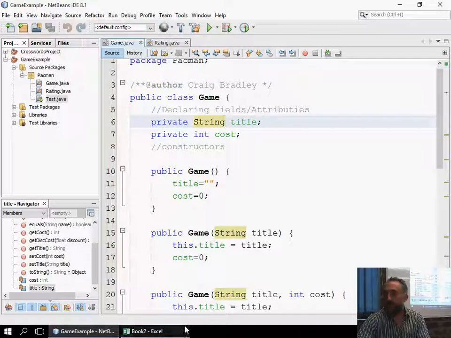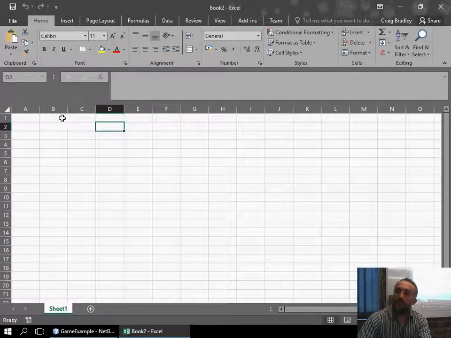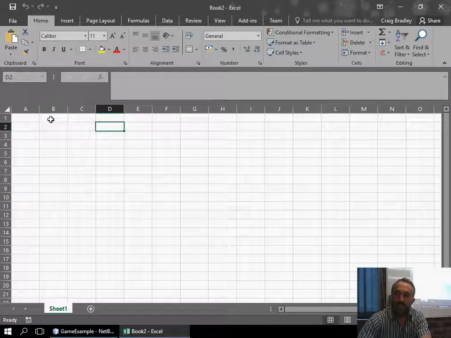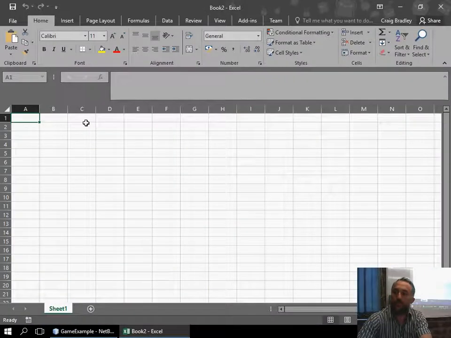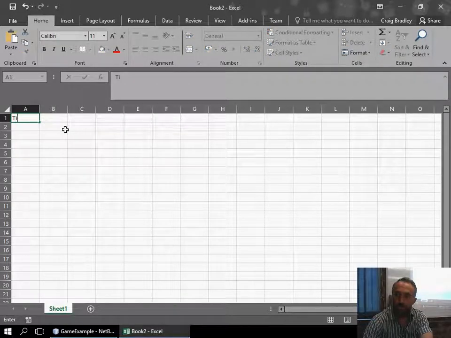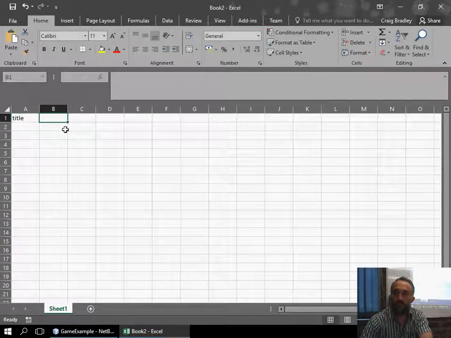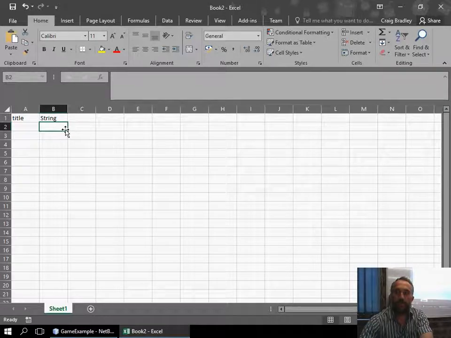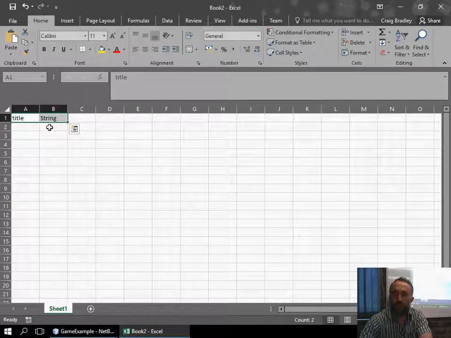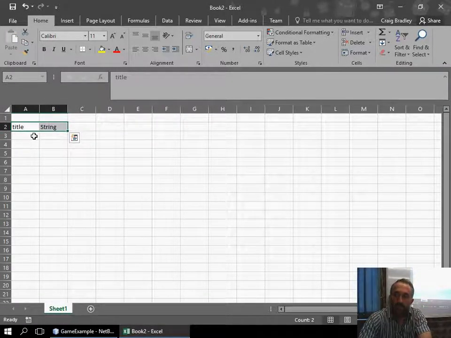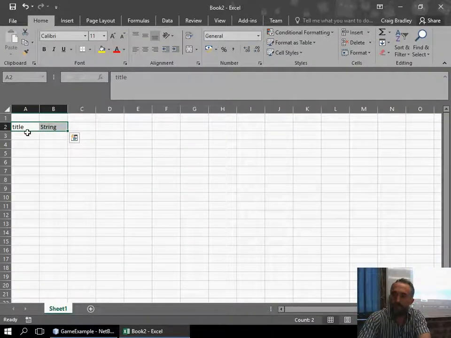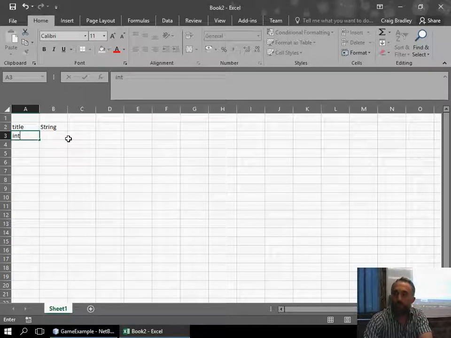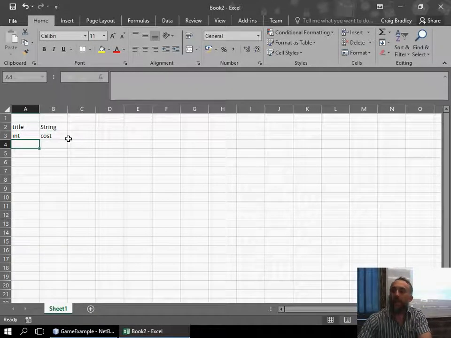Cool. So what I'm going to do is I'm just going to try to represent this using Excel. We know that in our class we have a string title, so we have a field which is called title, which is of a data type of string, right? So we know we have that as far as the structure is concerned. A title and a string, and it also has another thing, an int cost. So int cost, and we have a couple of methods.